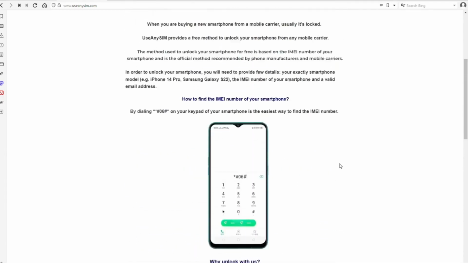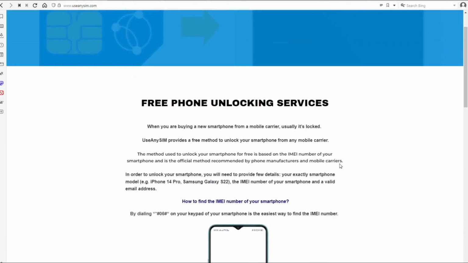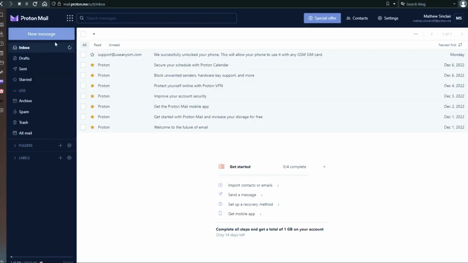I'm gonna show you my personal email account so that you can see how the email will look. And as you can see here, I got this message and it confirms that the phone has been unlocked.